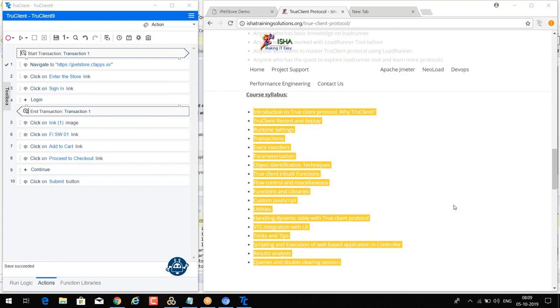So we will learn lots of things. This is the basic of how we can replay and how we can record, but there are lots of things that we can learn and implement in the scripting and all. Okay, any doubts as of now? No, it's okay. It's perfect.